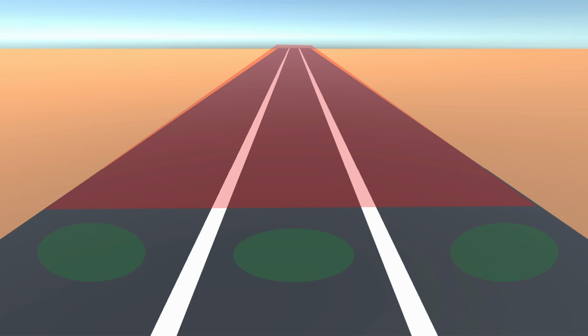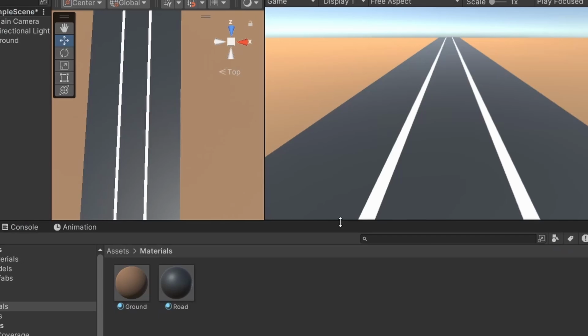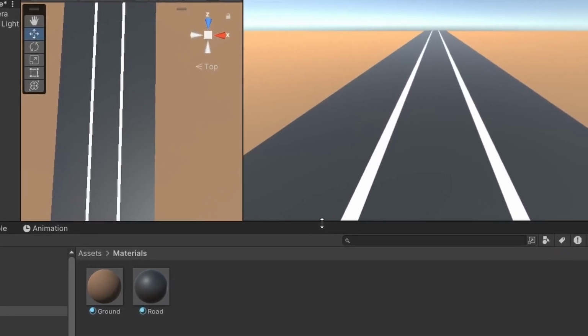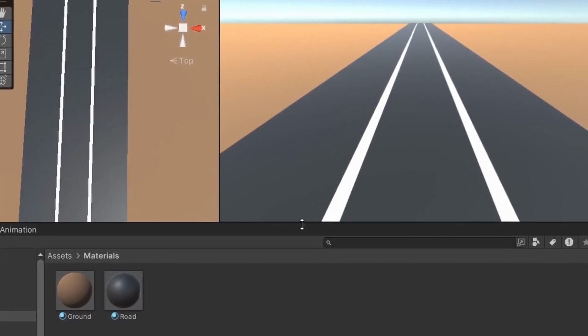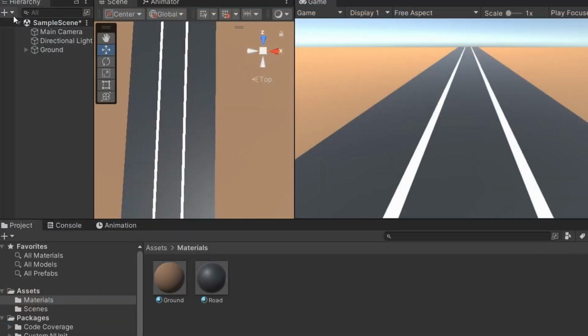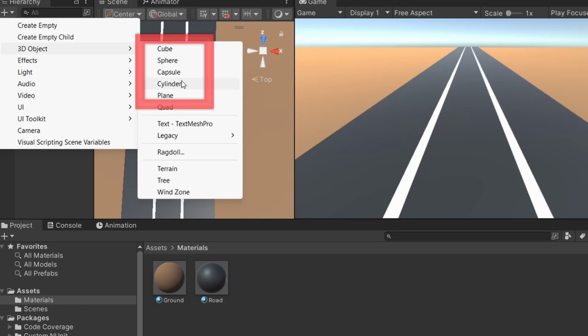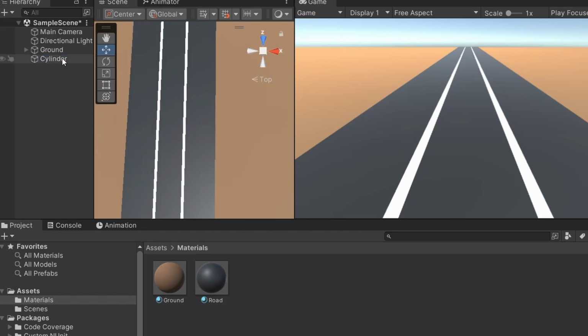But wait, don't you think I've missed something? Of course, it's the character itself. What should we use for our character? We can use any simple mesh. I prefer to use a cylinder. Here's how to do it. Right-click on the Hierarchy tab, select 3D object, choose your preferred 3D object: cube, capsule, cylinder or sphere.